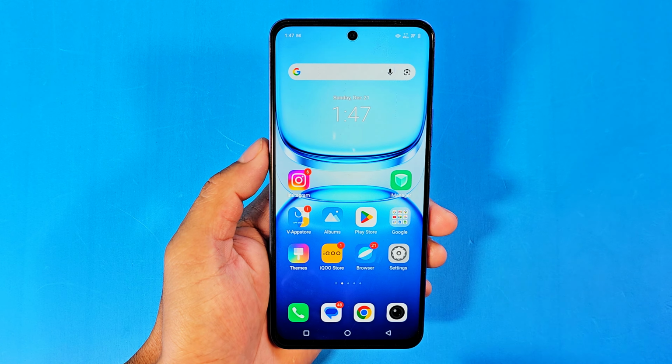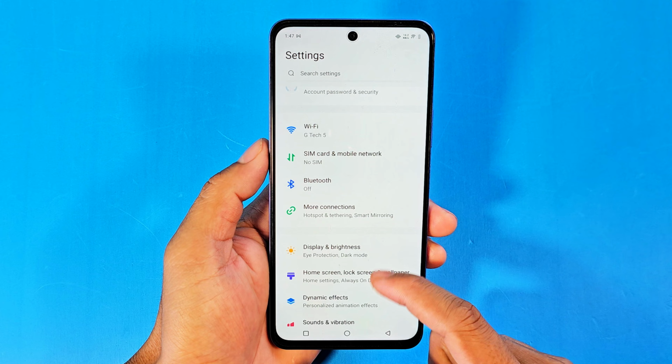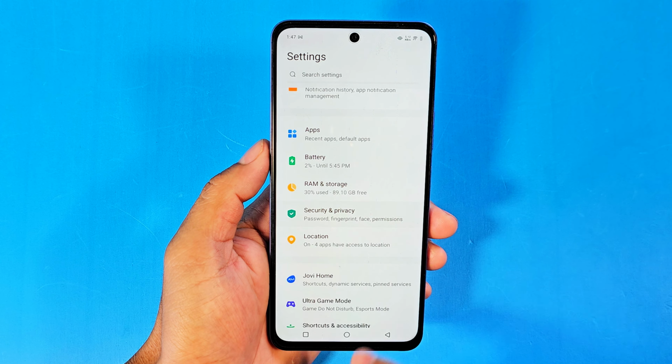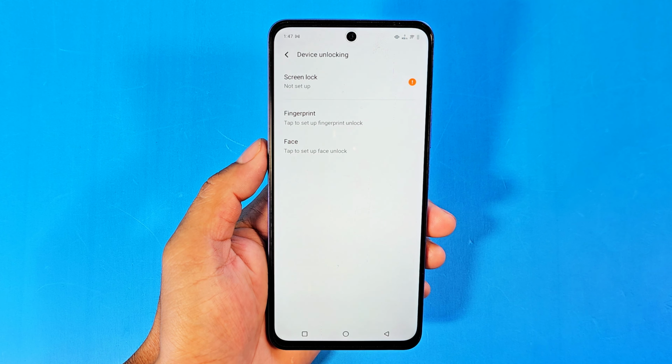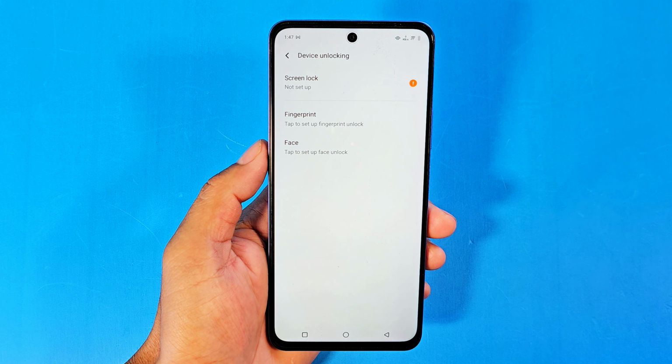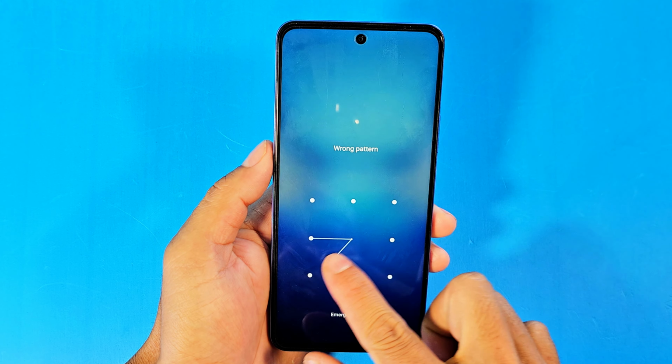Number 2. Use a strong screen lock. Open Settings. Tap Security and Privacy. Enable fingerprint or face unlock and set a strong PIN or password so that no one can open your phone.